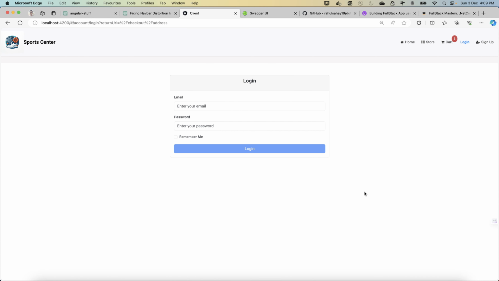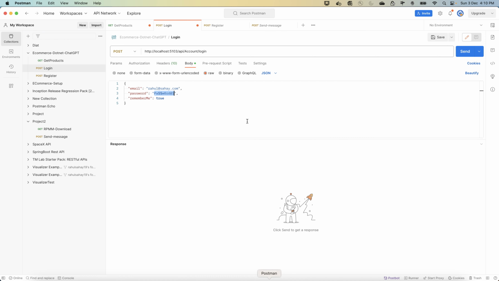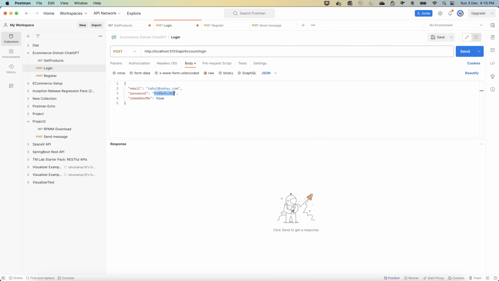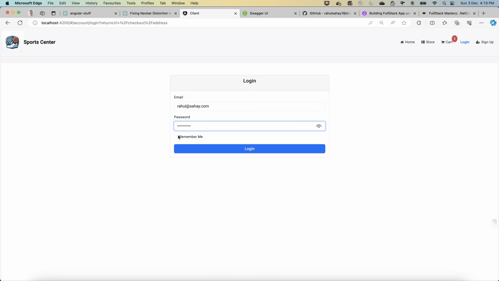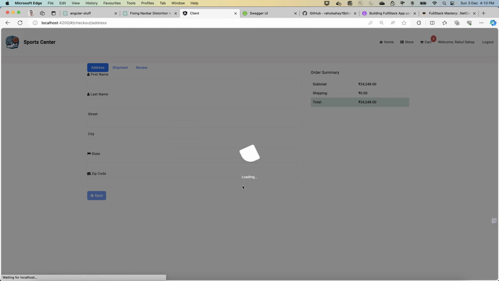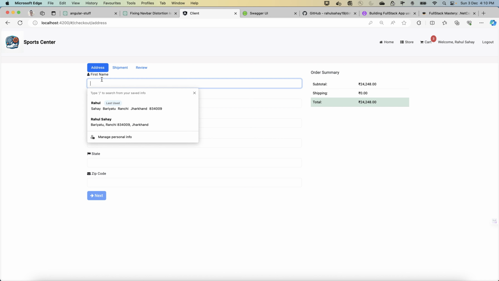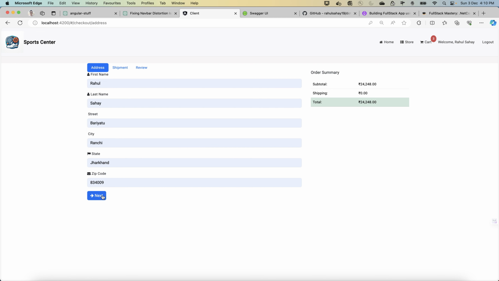Once you click on checkout, you'll be prompted for login, and this login is baked in with ASP.NET Core Identity, which we'll be using here. For that I need a username and password, and I'll just grab it from here. This is the Postman thing, which you will see me doing while building this app itself. Let me grab this password as well, to avoid typos. Once you log in, you will land on the checkout page with this address form, and I'll fill this in and go next.